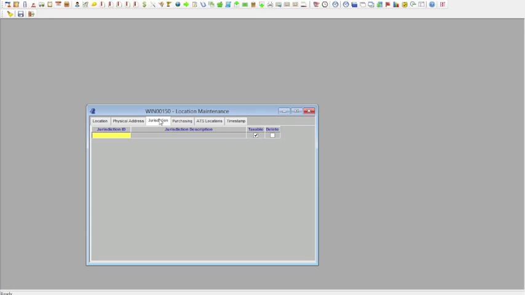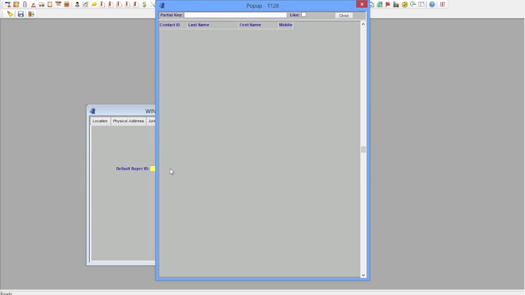The Purchasing tab allows you to set up a default buyer for this location, if you have one. To assign a default buyer, you must first add the buyer as a contact under Contact Maintenance. After doing this, you will be able to choose the default buyer from your list of contacts.